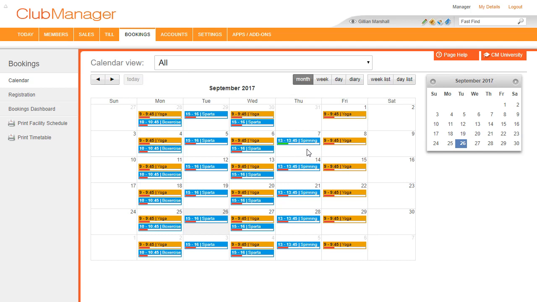Now, Club Manager does support a full waiting list, so once we get over the maximum attendees, Club Manager will alert us that we're starting to add members onto the waiting list. And you'll see a red bar creeping down from this end, showing us how many people are on the waiting list.